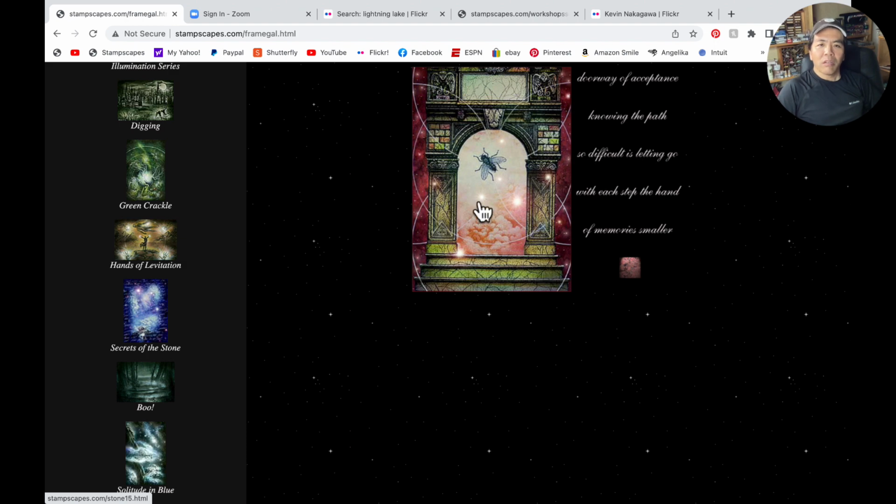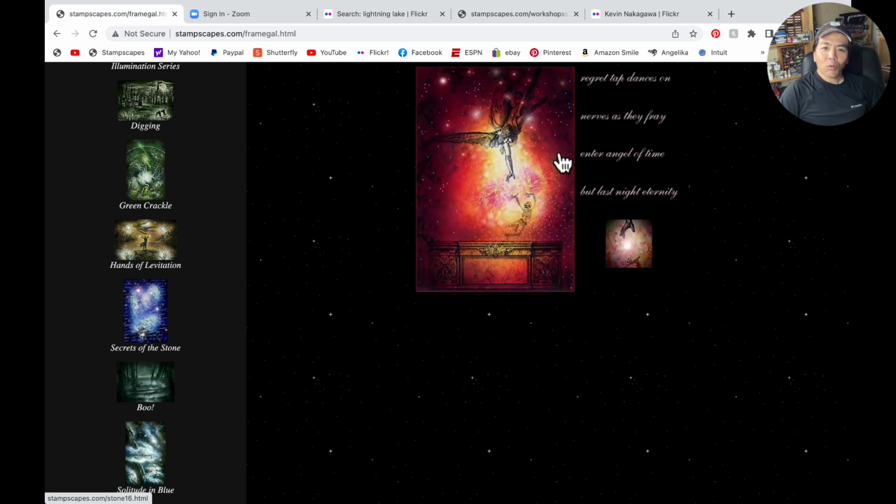I always like this fly one. This is all Greco-Roman designs from Stampscapes, and then there's the cloud cumulus again in the distance. I need to use these Greco-Roman designs more often. There's the lightning stamp used two different ways, going this way and then going this way.